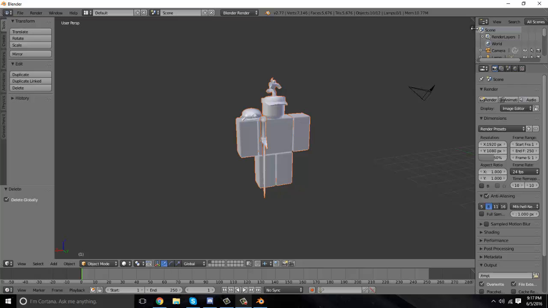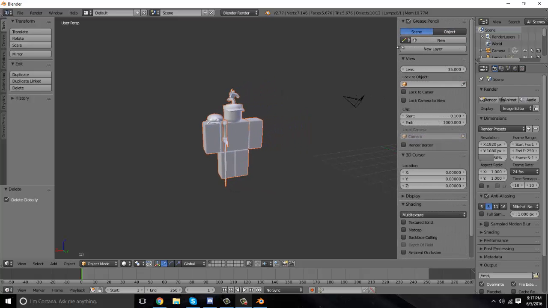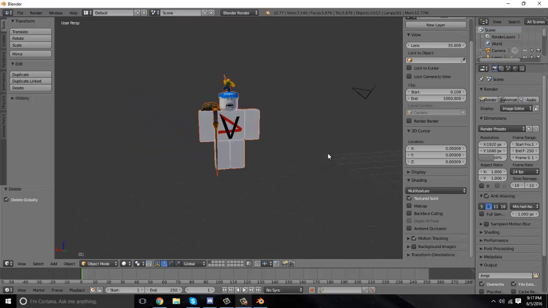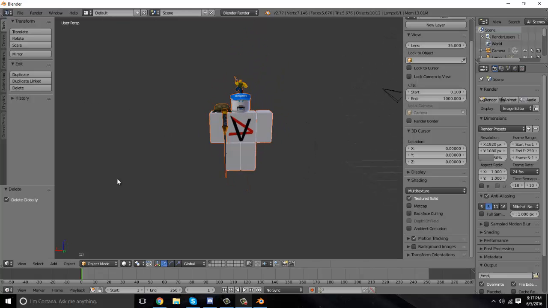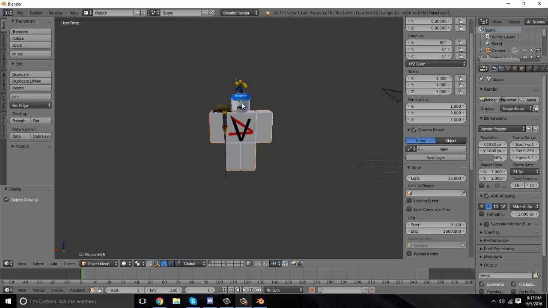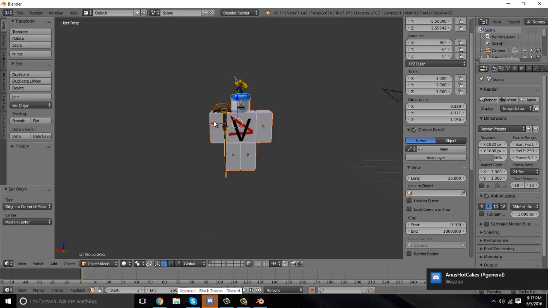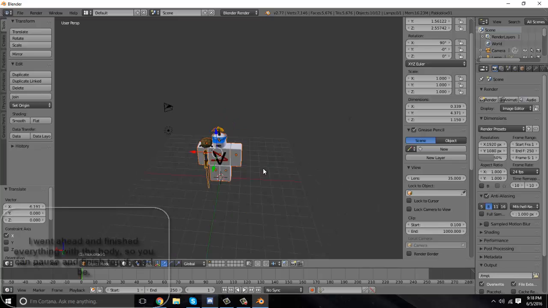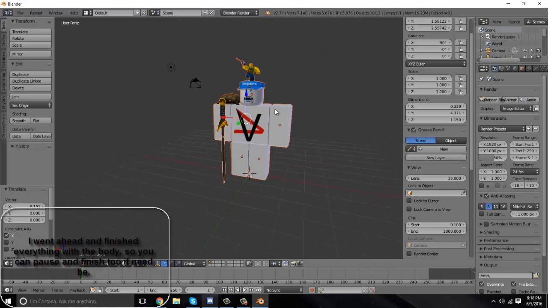Go ahead and up here there's a little plus. Open that up and scroll down to shading. Find texture solid and just check it, and it should show your character with all the details. Right, I'm gonna go ahead and move this person to the right place real quick. Okay, so now I've got him in the center.